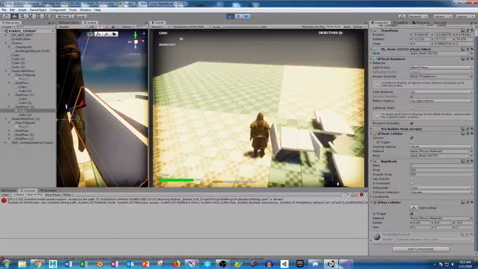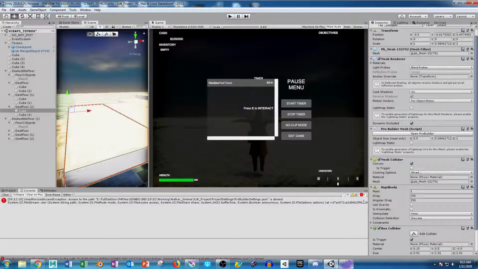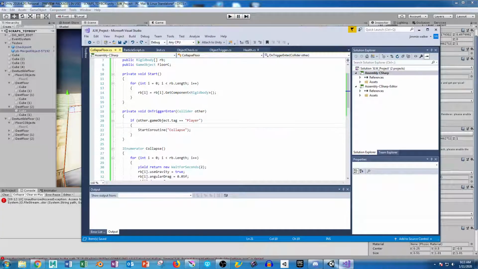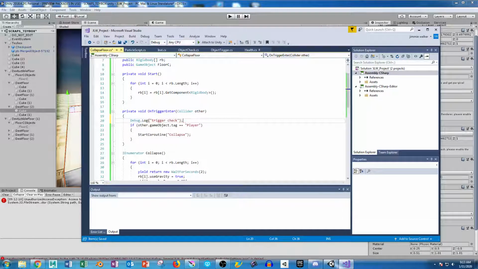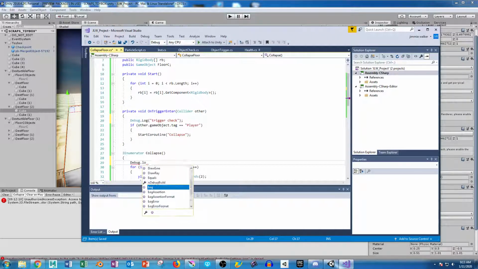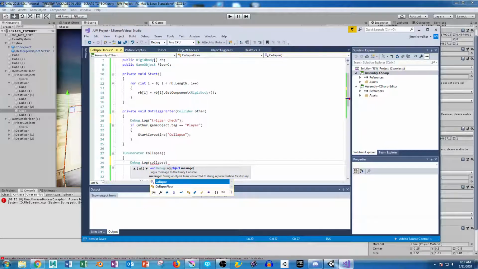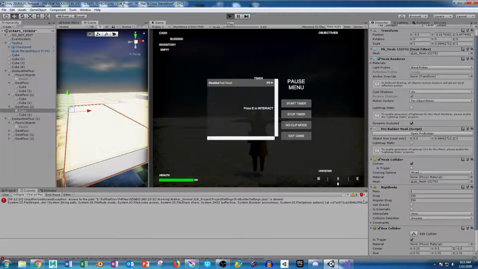Okie dokie, so we're still not calling it. Time for a Debug.Log. So I'm going to do them all right here because I know that's where our issue's coming in at. Debug.Log, "trigger check," and then we're going to come down in here, right here, Debug.Log, "collapse." Helps if I add the quotations. And now I'll save it and I'll test it again and see what is going on.